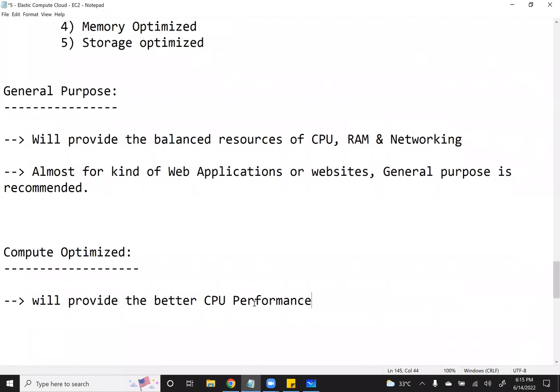Let us say you have an application and it requires more CPU performance than memory. In that case, we have to go for compute optimized instances. I will give a simple example. Do you guys know about a Tomcat server? Have you ever heard about that? Tomcat will be used to run some kind of Java applications.